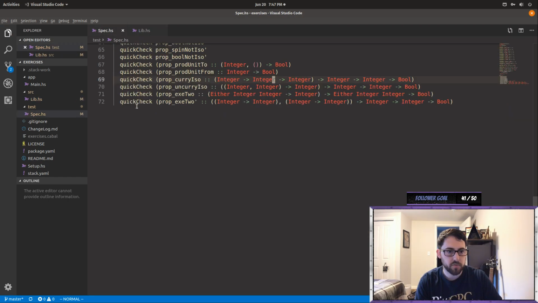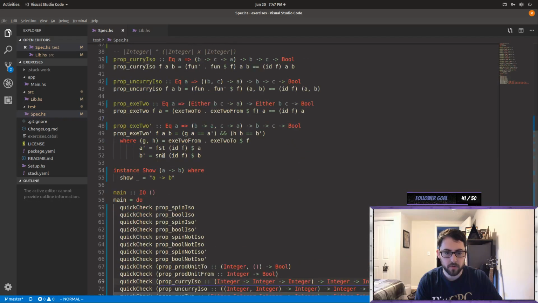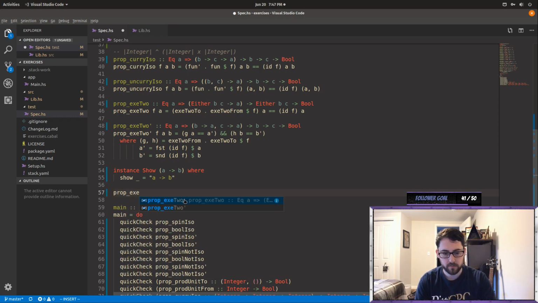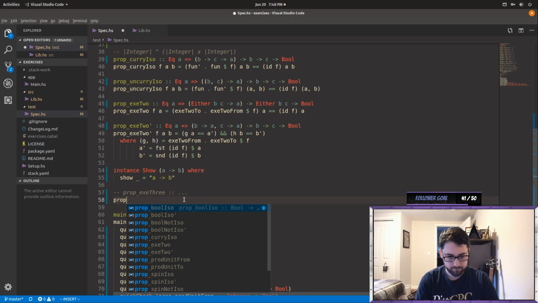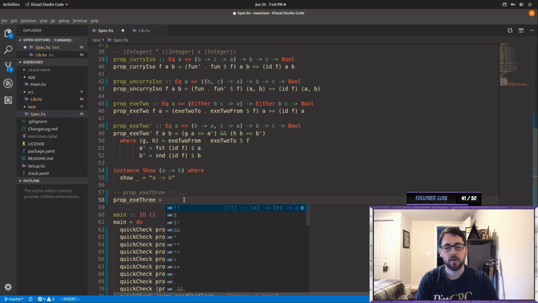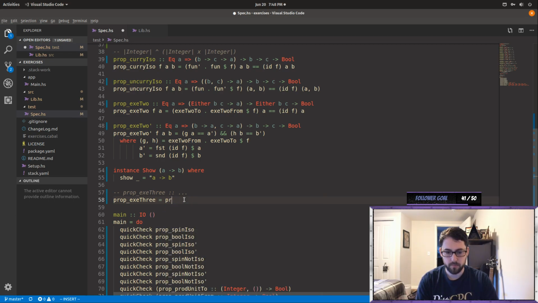Okay, and then let's put the stub in here for the property. So prop X3, nope, XE3, 2.XE3 from.